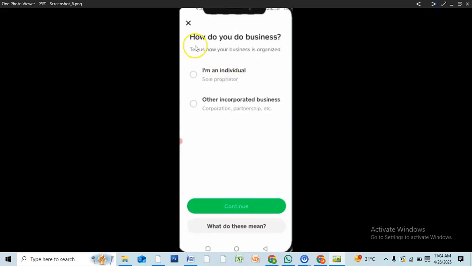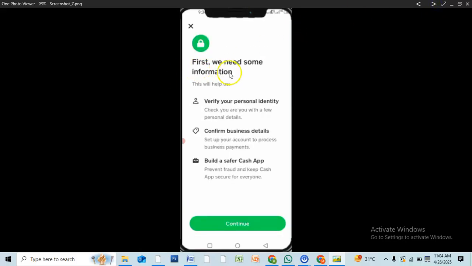Now, what kind of business do you have? If you are alone, then select I'm an individual, and if you have a partner, then select other or corporate business. Then tap on continue. Then Cash App will ask you to verify your personal identity, confirm business details, and build a safer Cash App. Tap on continue.